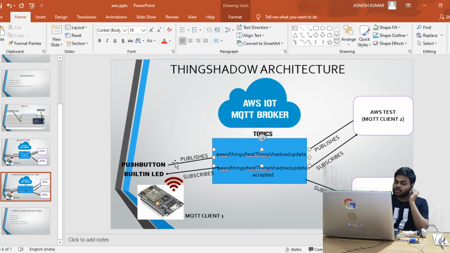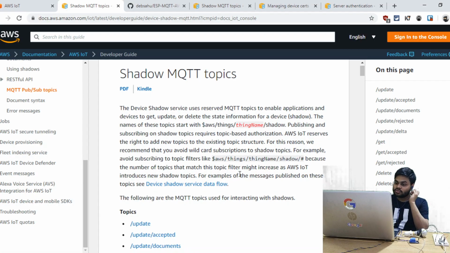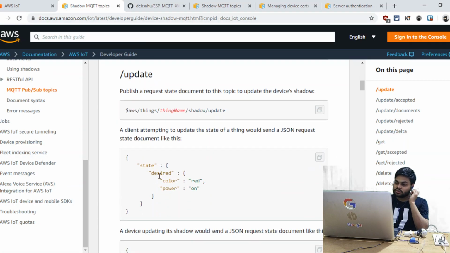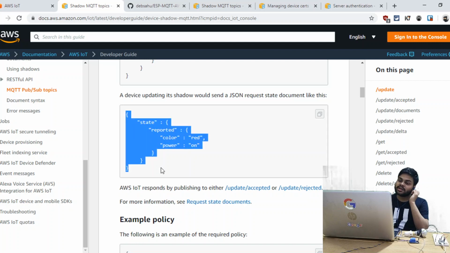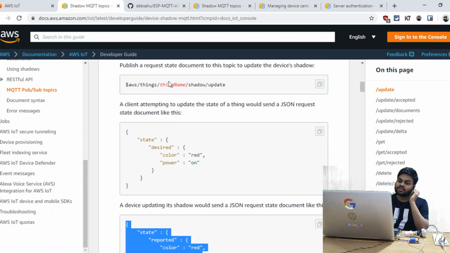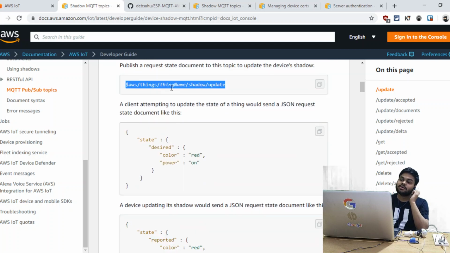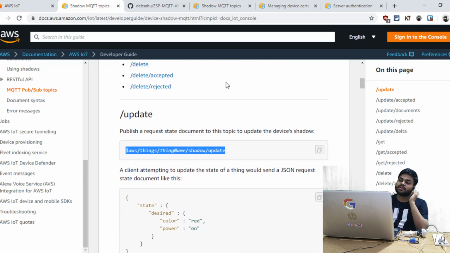Basically, if I want to publish the data on this topic update, I need to create this format. I need to report in this format. In reported, we have these two types of data, color and power. So what are the data we want to send? We need to format it in this JSON document, and we need to publish it on this topic. This is the benefit of using AWS IoT thing shadows.